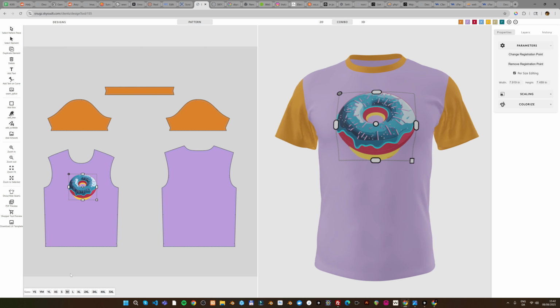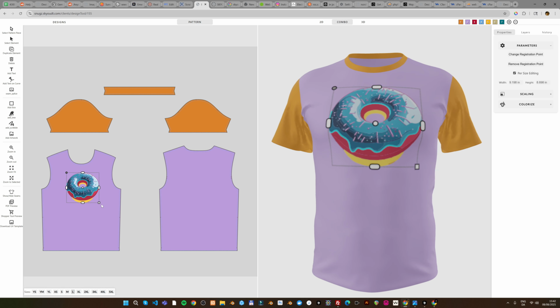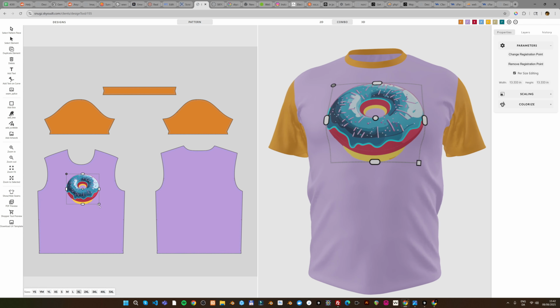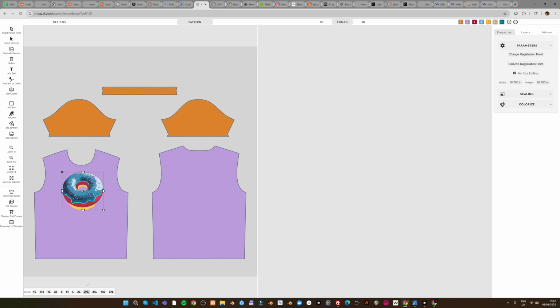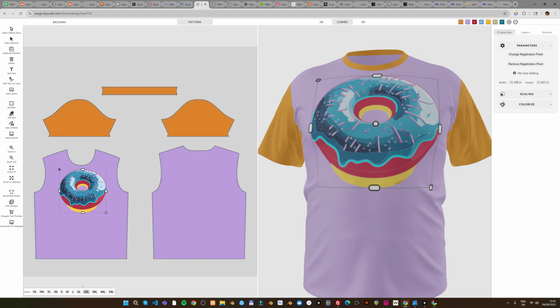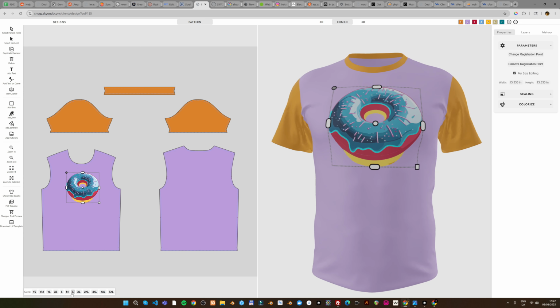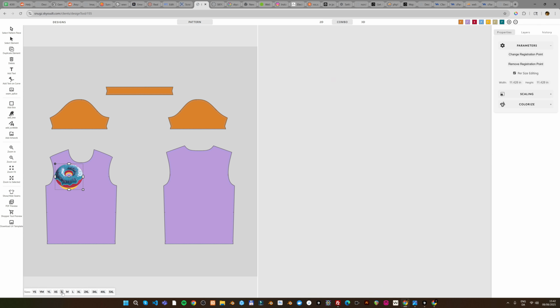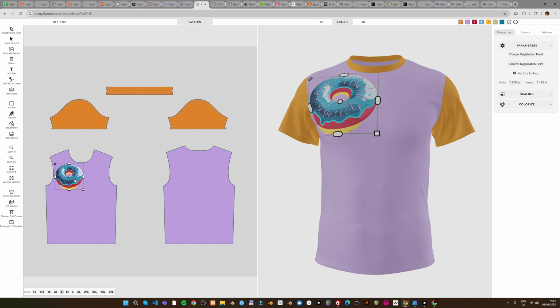Right, so now that's the medium. If I go to a large, if I want it to make it larger, then you get the idea. So now you can edit it differently on every size.